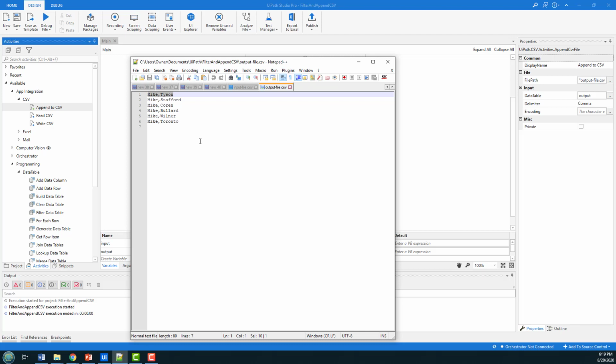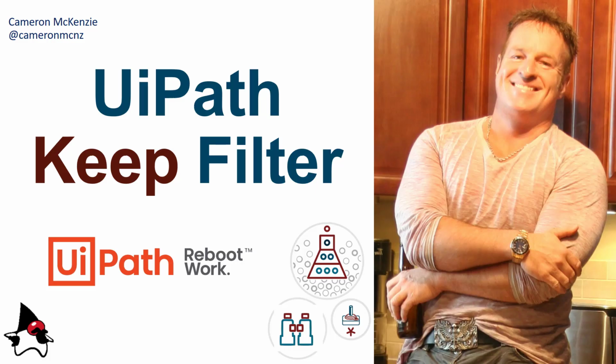And there you go. That's how simple and straightforward it is to do some filtering and then append the results of a CSV filter to an existing CSV file. And there you go. That's how the UiPath keep filter and the CSV append action works.